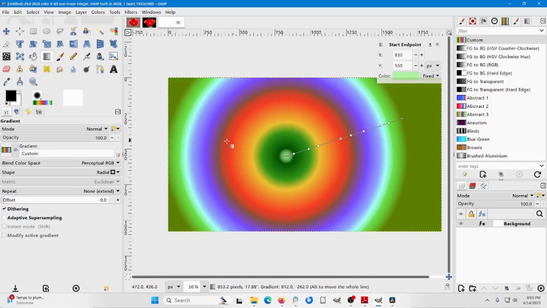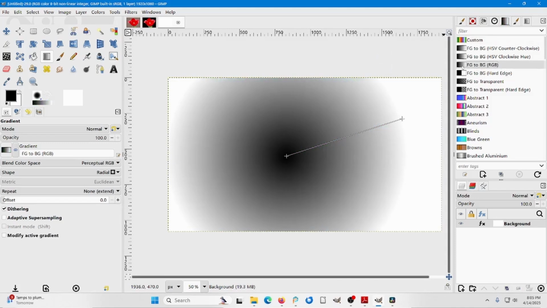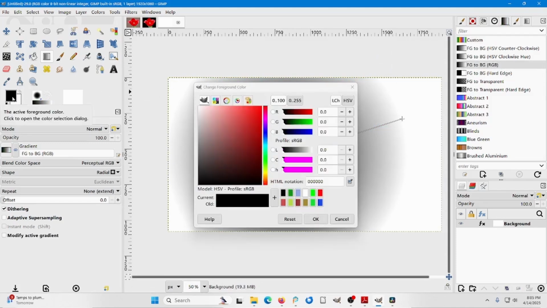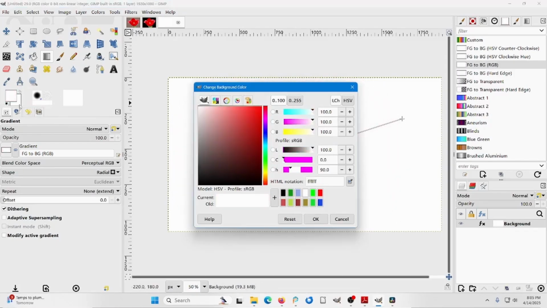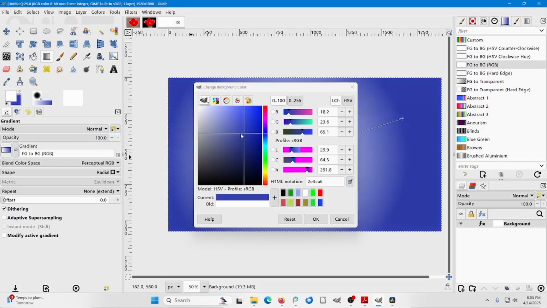and so on. Let's go back up here to the list of gradient fills, and let's choose plain foreground to background color. And let me make the foreground color white. And let me make the background color blue. Some kind of blue.